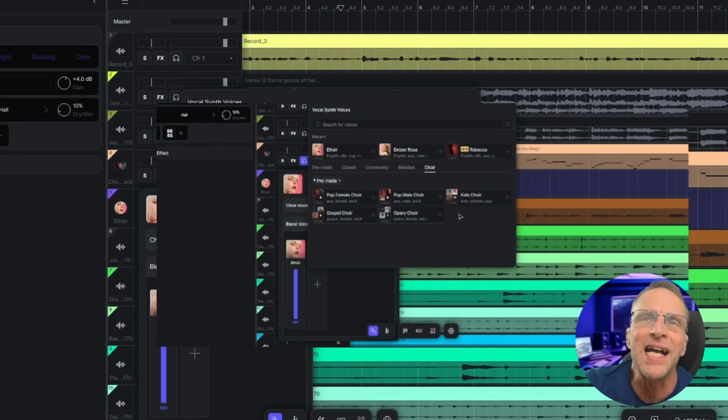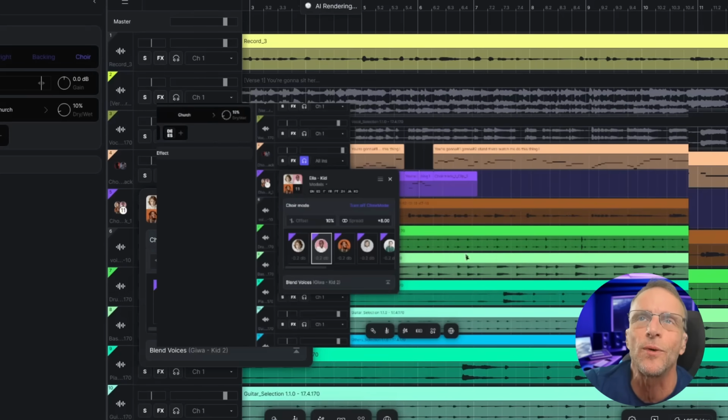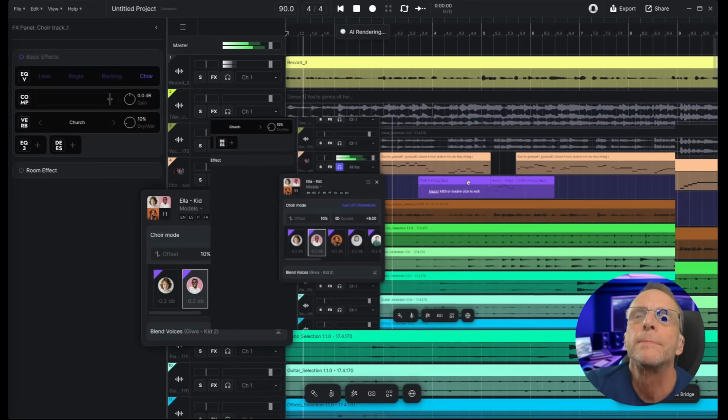You'll see that we have all kinds of choirs here. A gospel choir, let's do the kids' choir because that's what I promised. You're gonna stand there, watch me do this thing I do. And most of the time it really falls flat.